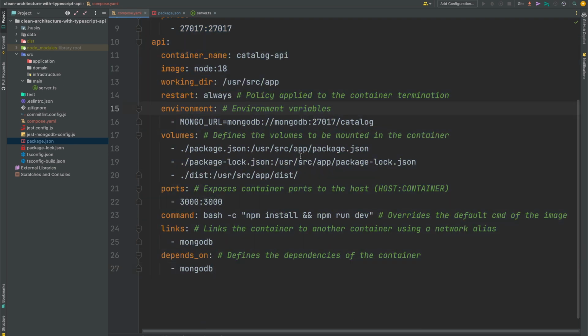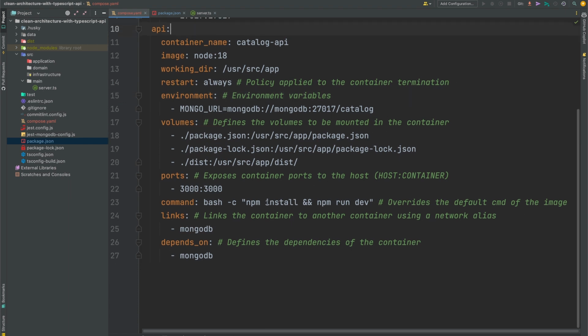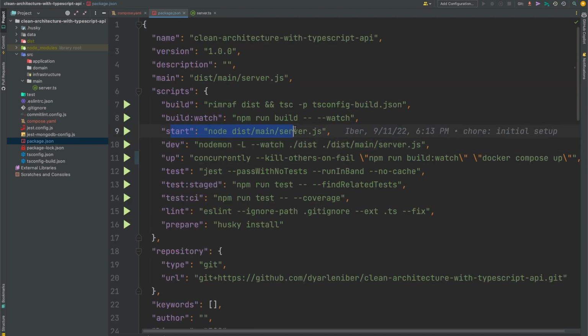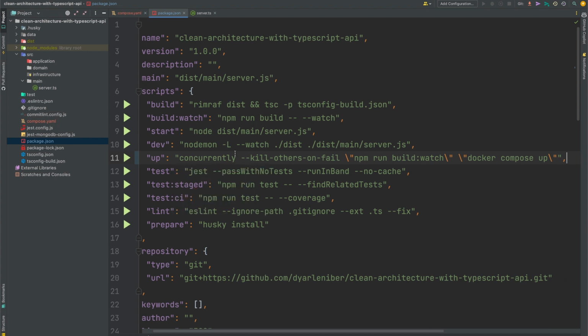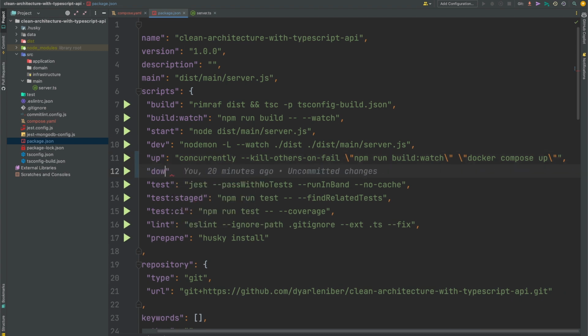And then after starting this container, the service here, we are installing the dependencies inside the container, and then we're going to run npm run dev, which will start node using the build files, using this main server.js. Okay, and now I can also define another command to stop the containers, basically running docker compose down.